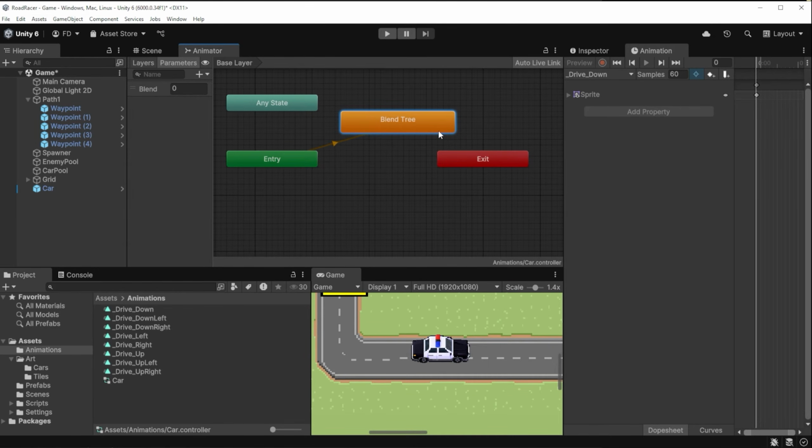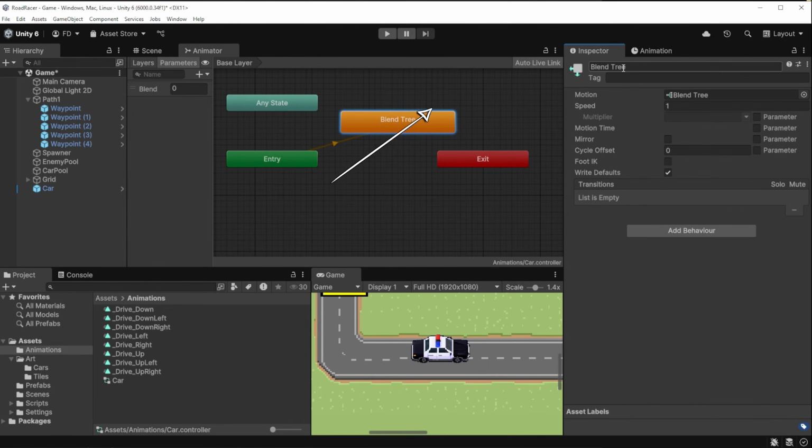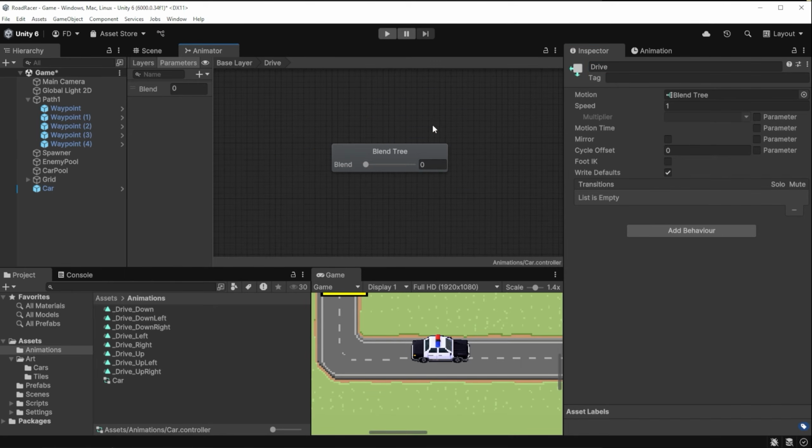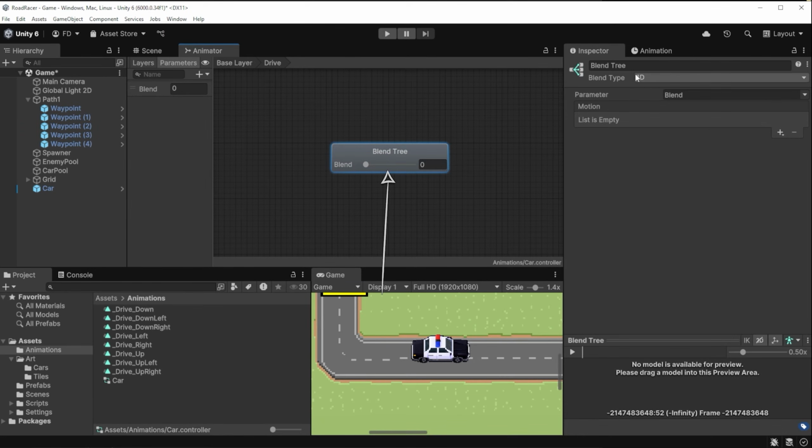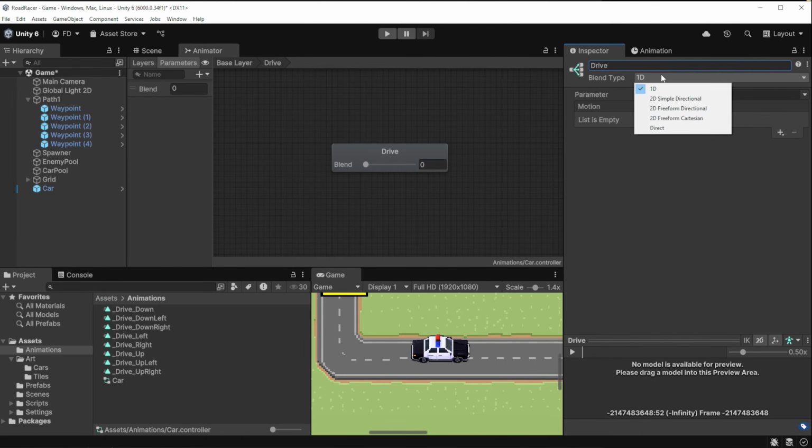I select this new blend tree and I rename it to drive. This will be my drive animation state, basically. I double-click it, which will take us one layer deeper. We are inside the drive blend tree, and I select this main block. I also rename it to drive. I want this blend tree to decide between 8 animation states automatically, depending on horizontal and vertical speed. So we will do 2D Simple Directional.